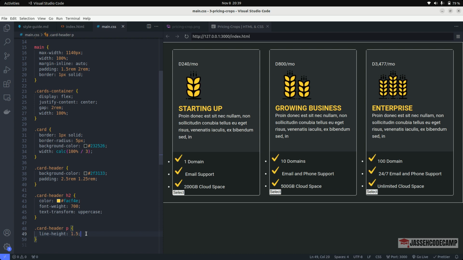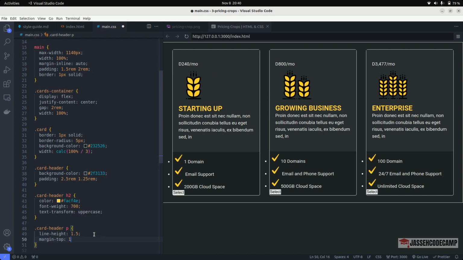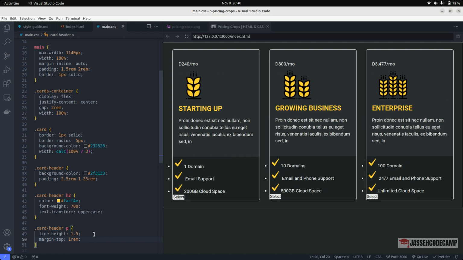The next thing is maybe we might want to give this some margin top. You can see there should be space between the heading here and also the paragraph. So I'm going to say margin top. Margin basically means the outer space around the element. So margin top, I'm going to say 1 rem. I think guys this is cool.